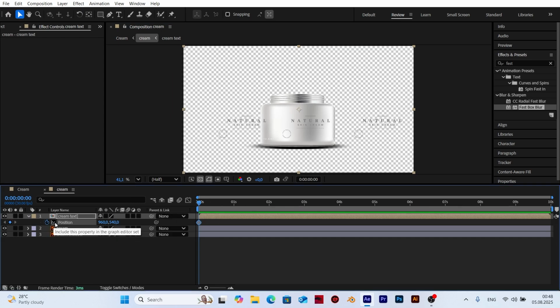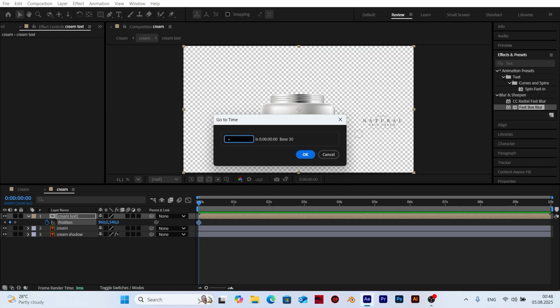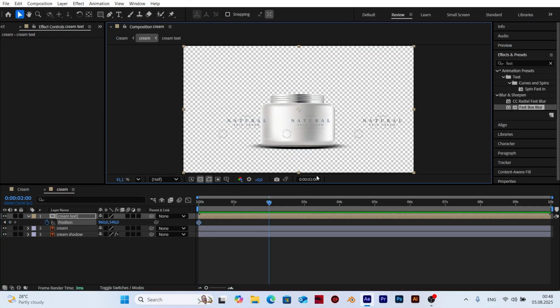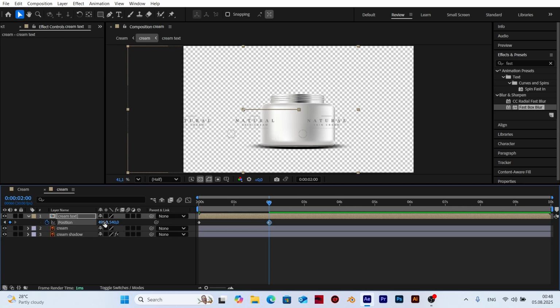We add a keyframe at the beginning of the scene. Then, we move 60 frames forward on the timeline and add another keyframe, positioning the text so that it aligns with the cream model. Set the text's starting position at the first keyframe. It will move from right to left across the cream model, making it look like the model is rotating.